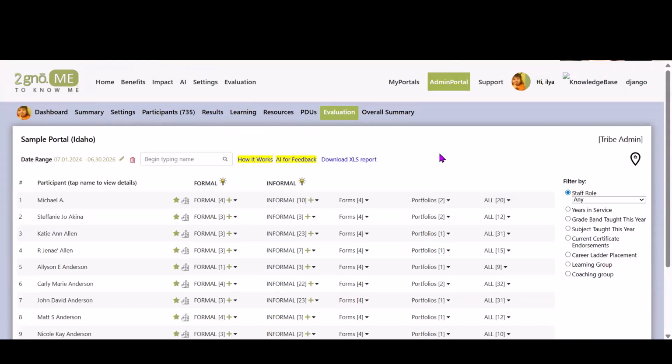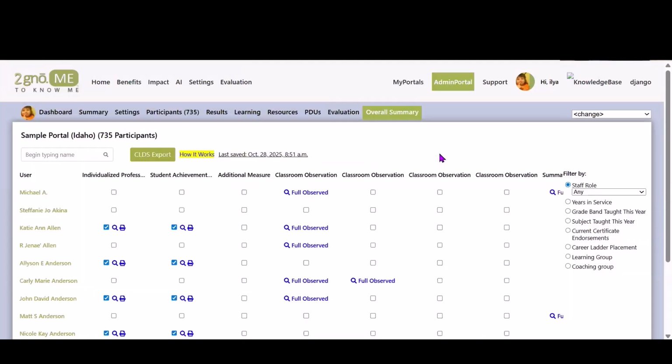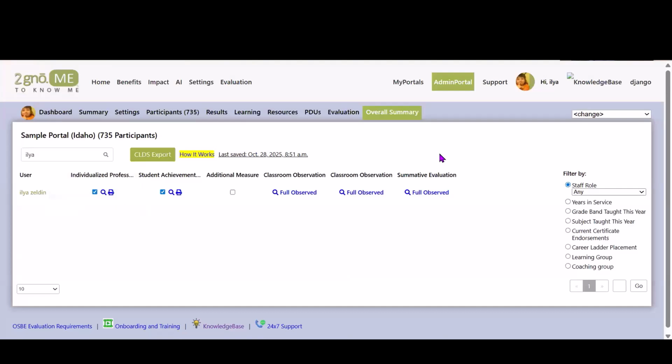Sort of away from capturing the summative feedback and that workflow and process, and more towards the overall summary and the compliance piece. This overall summary view pulls everything together for the teacher. So let's say this is me right now, and it's looking at the two forms, and in the case of Idaho, it's the IPLP and the student achievement form. It's looking at the two classroom observations and one summative, and then you can print reports from here. So everything really is in one place.